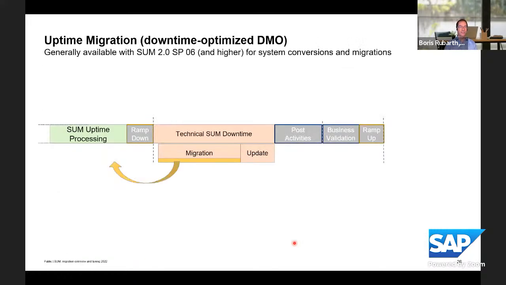So 2 slides left. The one that I focus on now is downtime-optimized DMO. That was mentioned. So if you tune your procedure, you find the best number of R3 loads, you have done archiving on your source database to reduce the database size, you still find out downtime is too long, then you may consider to use downtime-optimized DMO. That's also known as Uptime Migration. It's a technology built into the Software Update Manager. It's available since quite a while. It can be used for migrations and also for system conversions to SAP S/4HANA.